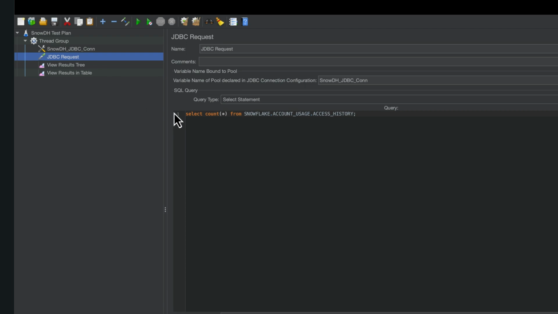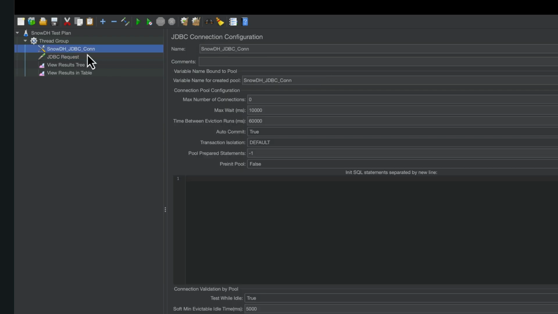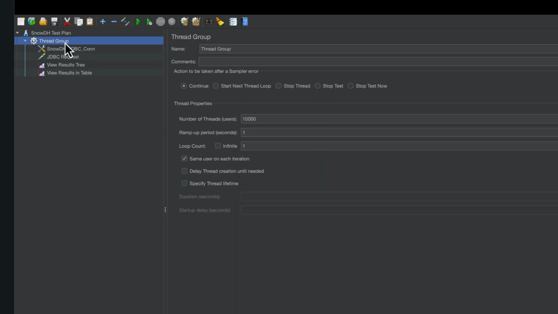We have a JDBC request as before. Select statement against access history. You can write a query against any table and make it as complex as you want. Before we run this, a couple of things to call out. Go back to the thread group.